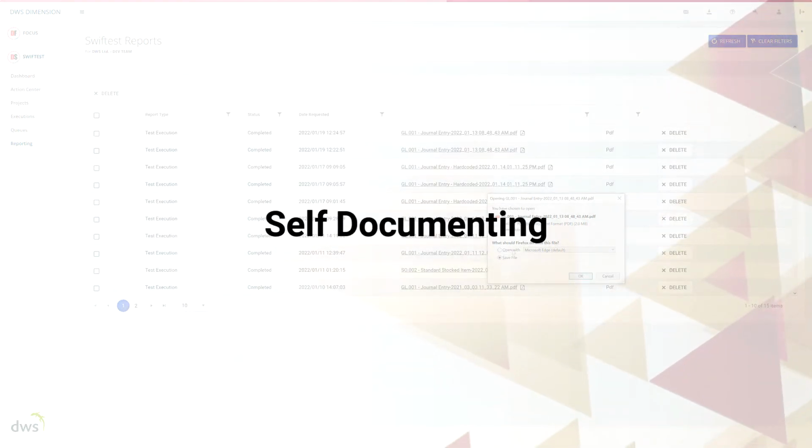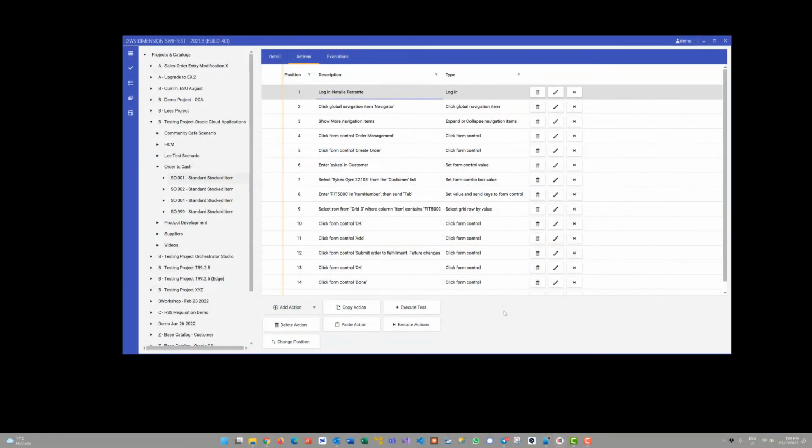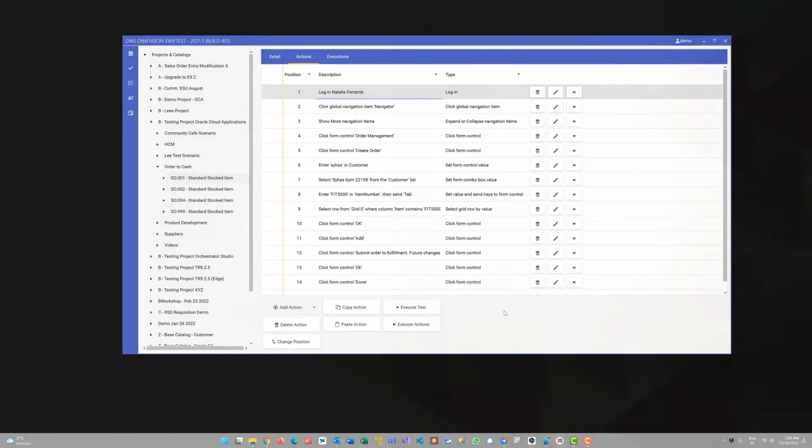SwifTest is self-documenting. Now what you're seeing here is our SwifTest client. So this is a Windows desktop application. It's really lightweight. It's only about 20 megabytes in total. It doesn't need to run on a developer machine. It just needs to be on a Windows machine. The first thing that you'll notice is that we're seeing the same structure and data, the exact same project, scenarios and scripts that we saw when looking at SwifTest via the Dimension Hub. The SwifTest client is how everything gets created and how testing is done.